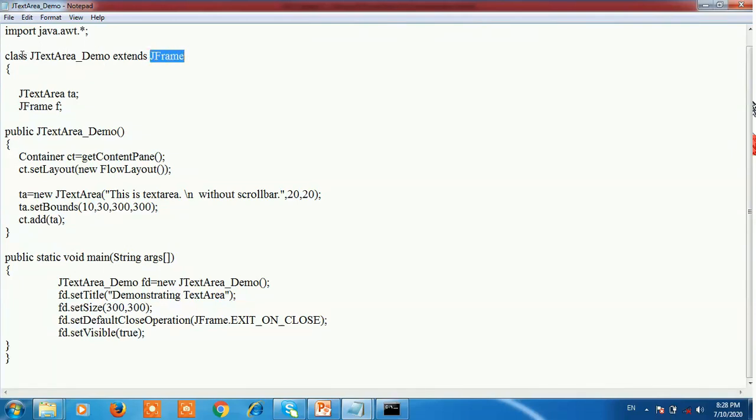Here the class is extended with the frame. So here in the main method we create an object of the class: JTextAreaDemo FD is equal to new JTextAreaDemo. Then using the setTitle method, set the title of the frame. FD, it is an object of the class, FD.setTitle. It is nothing but the name of the frame: Demonstrate text area. Then the setSize method is used to set the size of the frame window. The parameters are height and width.